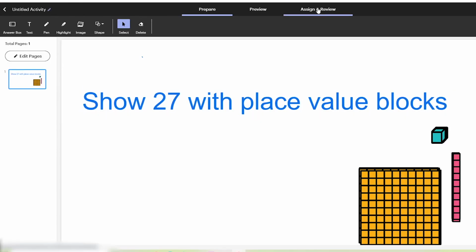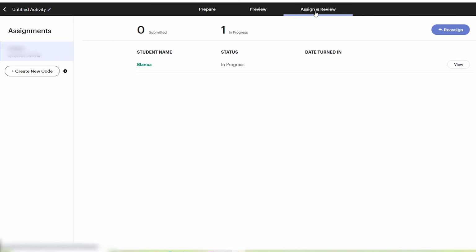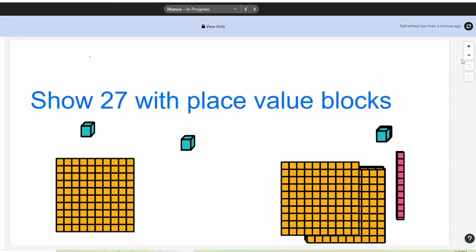Now, as the students are working, you can see what they are doing from the teacher side of it. You'll go into the same area where you assigned it by clicking on Assign and Review. Then you'll be able to see a list of your students here. In my example, I only have the one. Simply click on the View button to pull up their specific assignment.